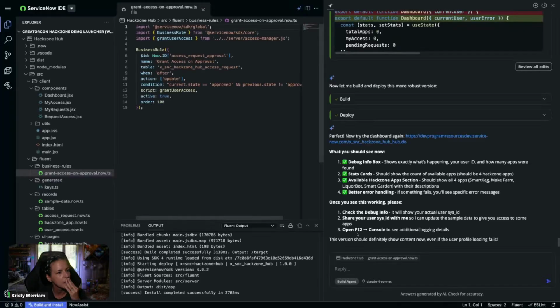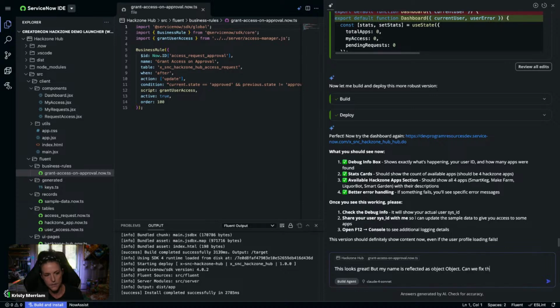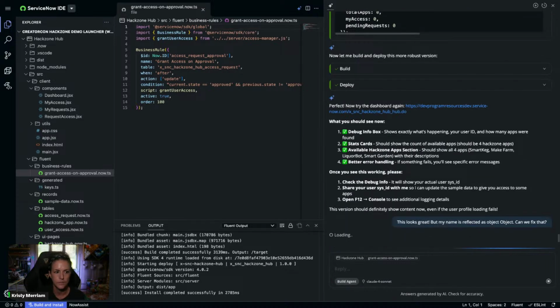Okay, that's good progress. Let's see. This looks great. Let's give some positive affirmations back. This looks great. But my name is reflected as object. Can we fix that? Very cool. I'm impressed.